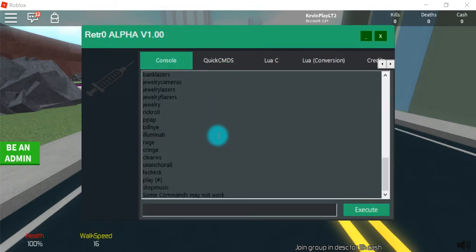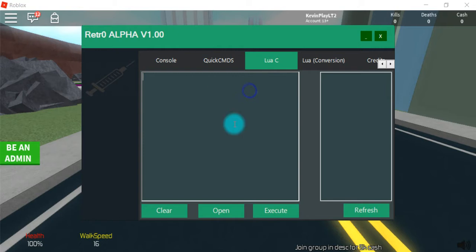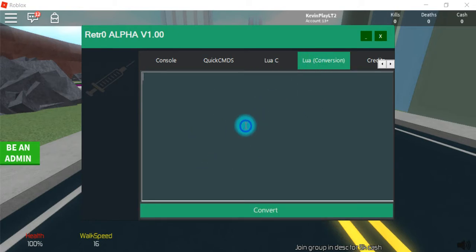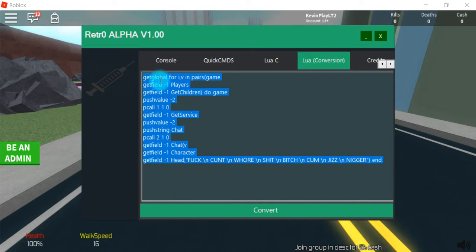So all this has is just a couple commands, some for the Jailbreak game. All you gotta do right here is just type in your name, the value. Here's LUA-C, where you can put your scripts. Now here's the LUA version. I don't know if this can convert. Oh yeah, look, we just converted that onto LUA-C, I guess.